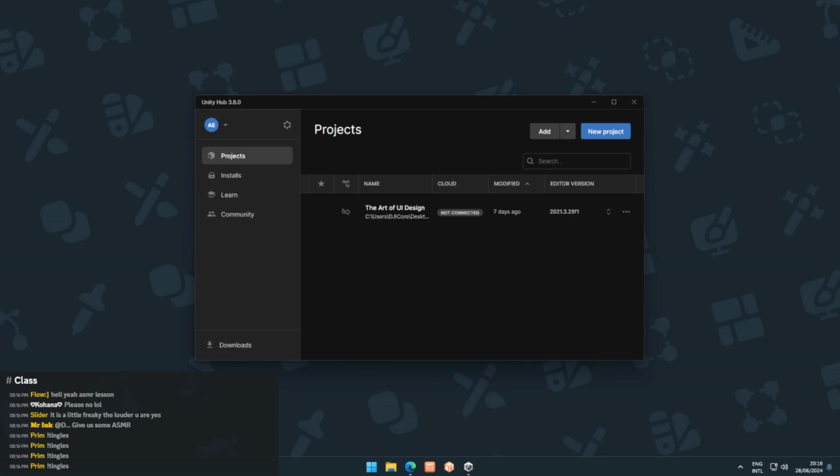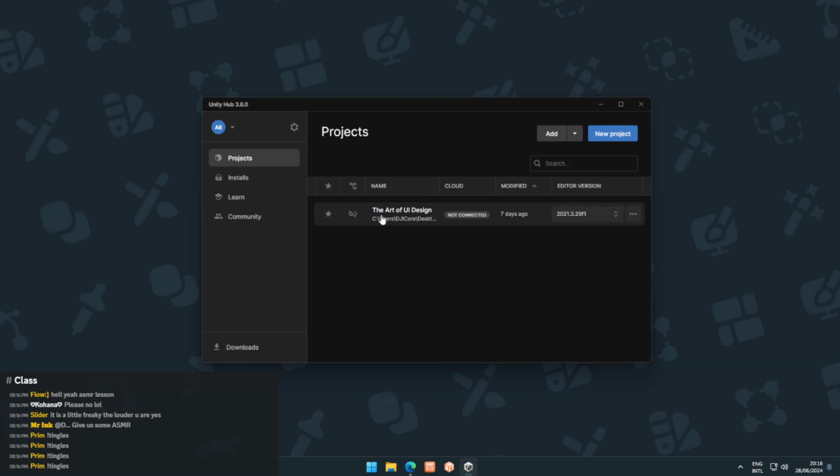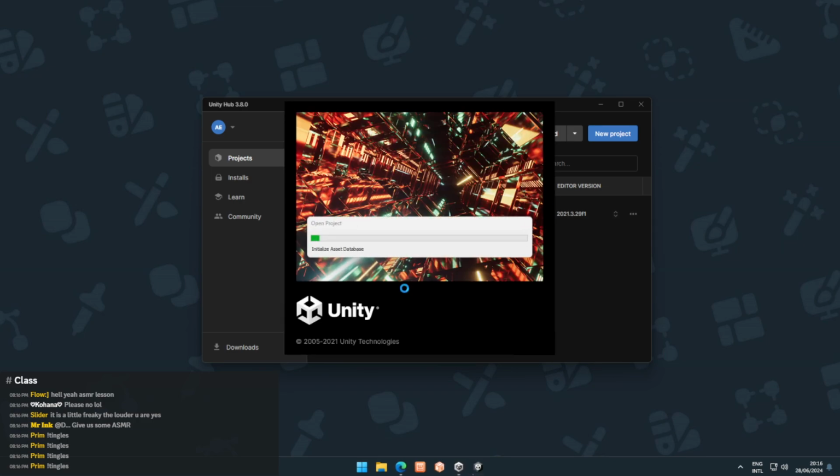Okay, so the Unity Hub has loaded up and we see our project in here, so we can just click on it to open it. Oh yeah, there might be a Rec Room Studio update. Uh-oh.